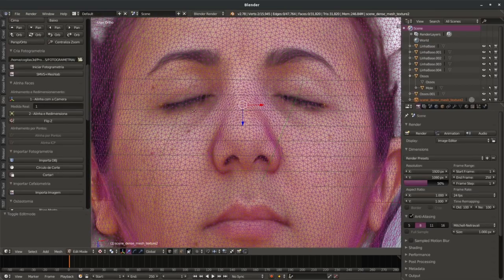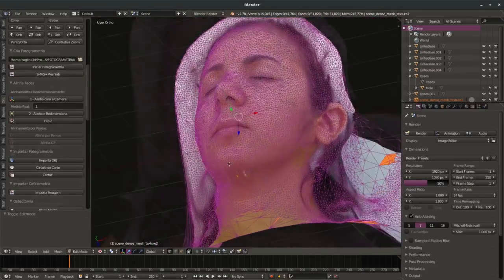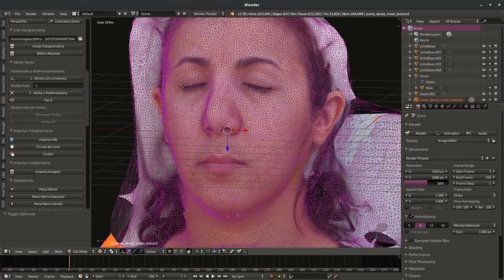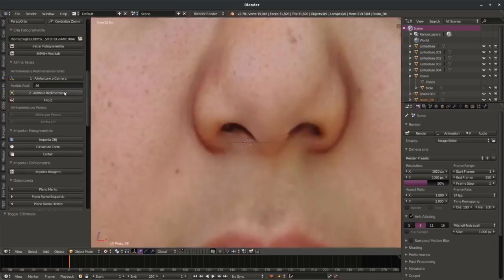So we selected the first, the second, and we have the third point, that is here. After select these 3 points, we will go here in Alinha com a câmera, or Align with the camera. Click. Okay. Now we will change the value here, medida real, that is real size, to 86. And after you put 86, enter. And after you click here in Alinha e redimensiona, that is align and resize. Okay?